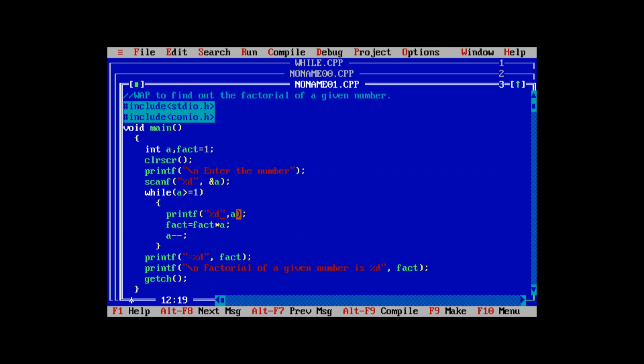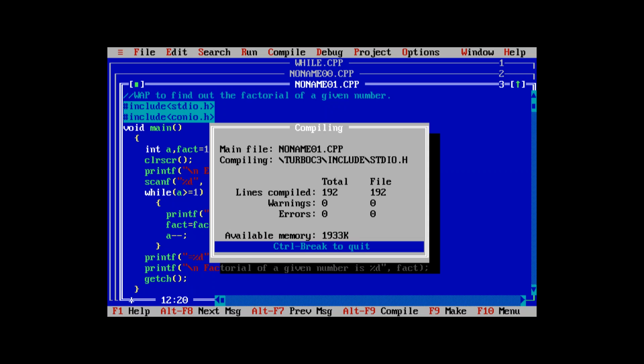Now, more precisely, if I use star over here and execute this code, if I give the number as 5, so this is 5 into 4 into 3 into 2 into 1 equals to 120. And in the last line it says factorial of a given number is 120.